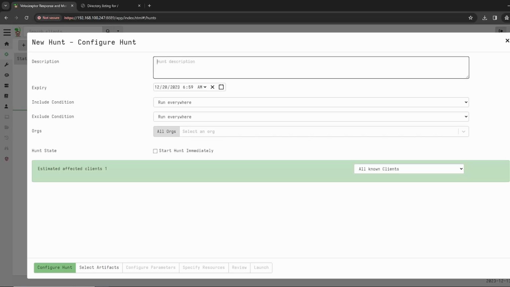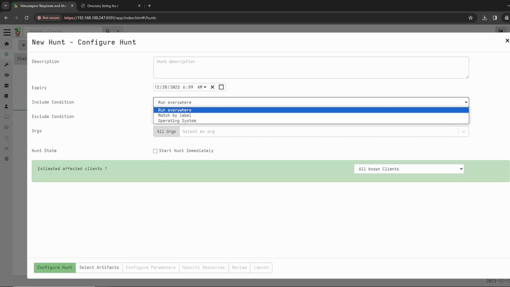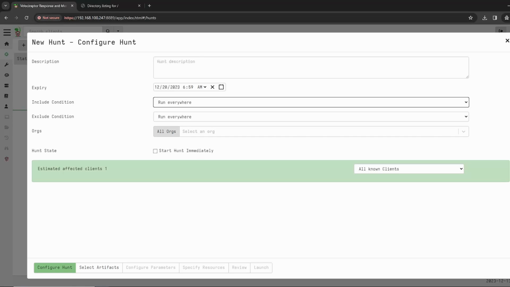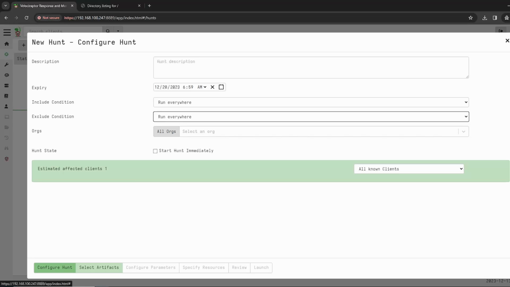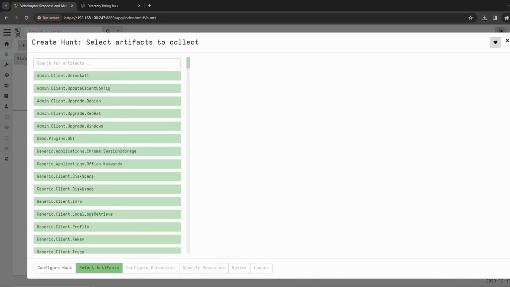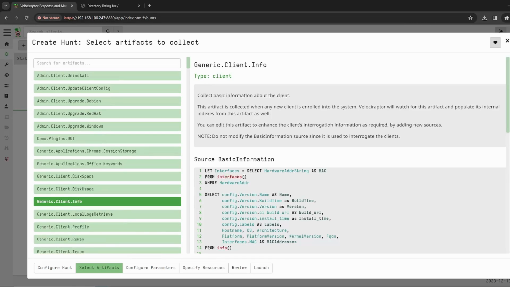For example, there's an include condition, so we can click on that: run everywhere, match by label or operating system. And of course, you can exclude as well. On the Select Artifacts tab at the bottom, here you can select the artifact or action that you want to perform on the client machine. And yes, there are a ton of artifacts, and you might be wondering, what do these artifacts do? You can find that answer by either clicking on one of them and reading it on the right, or we can move on to the next option, which is View Artifact.